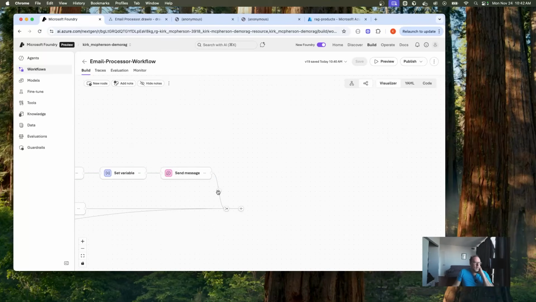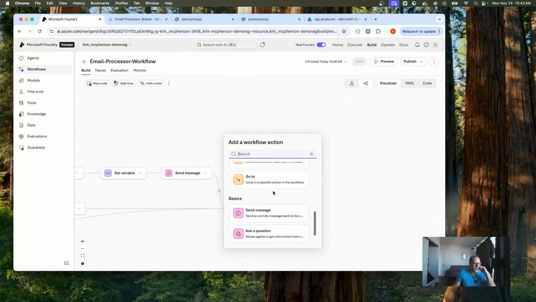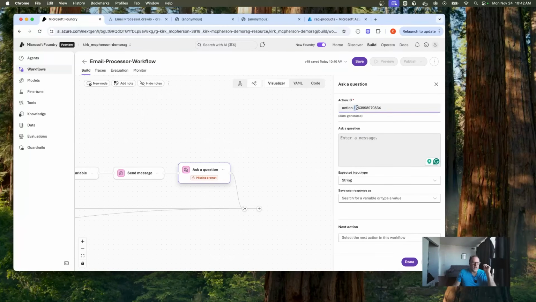Okay, now that we output that message, we're back here in our editor. I just zoomed in here. Let's click on add, and this time we're going to do an ask a question. And I'm going to give this an action name so I can see it.